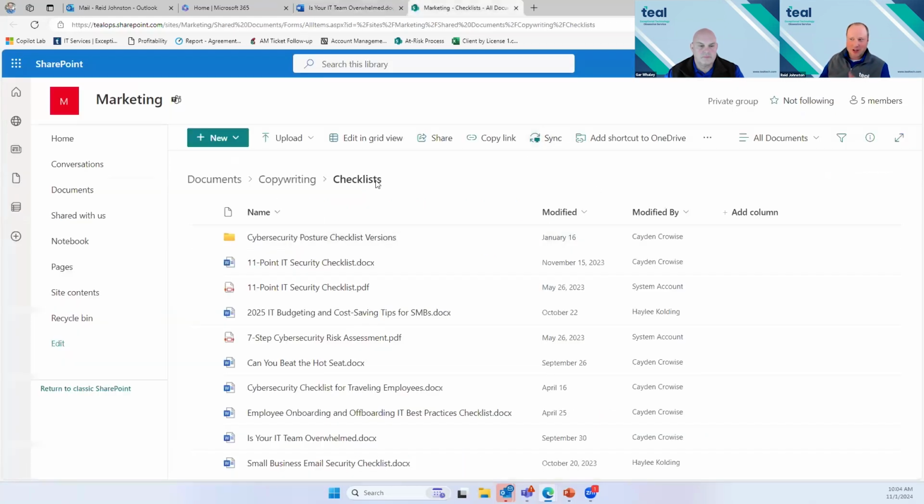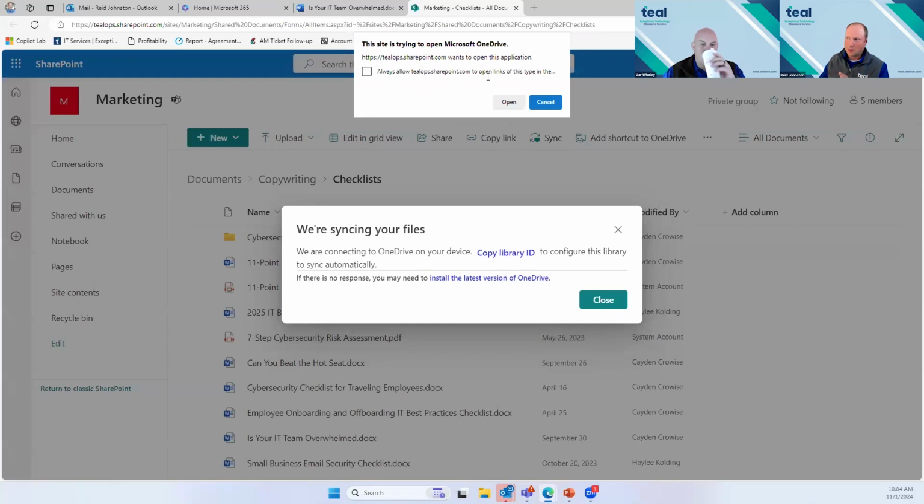So here I am in that checklists folder. One thing we often want to do is sync these cloud locations to our machine so that we can get to these files faster and easier without having to click around through the web. Maybe I want to bring this checklists folder down to my machine. There's a sync button right at the top of any SharePoint folder, any SharePoint library. I can click sync and it's going to tell me that it wants to open OneDrive on my machine, so I'm just going to say always allow and open.